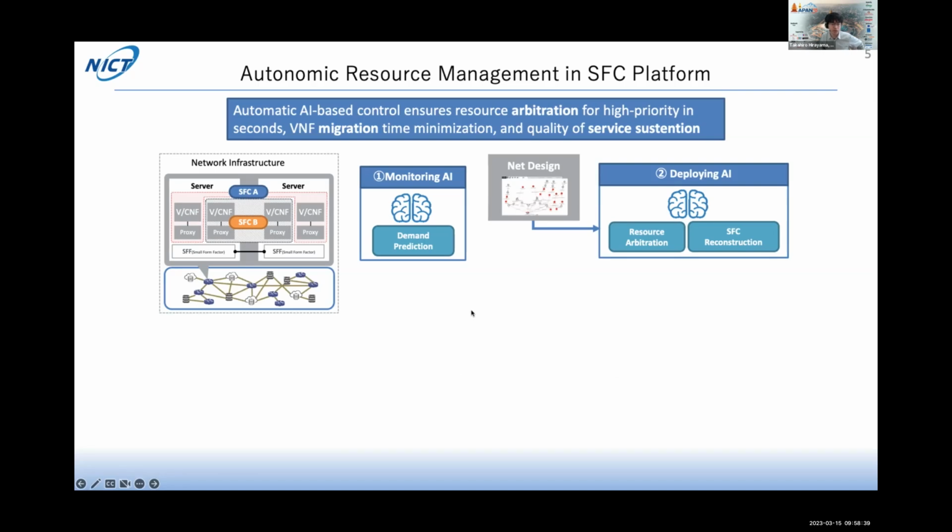Service function chains consist of a set of virtualized or container-based network functions. Those process packets transferred on the path between server and client. In order to keep satisfying diverse quality of service requirements, we establish an autonomic resource management framework. This framework includes two parts, monitoring AI and deploying AI.